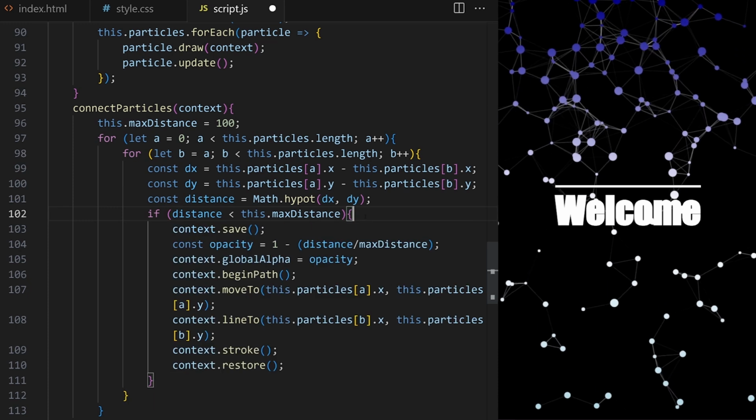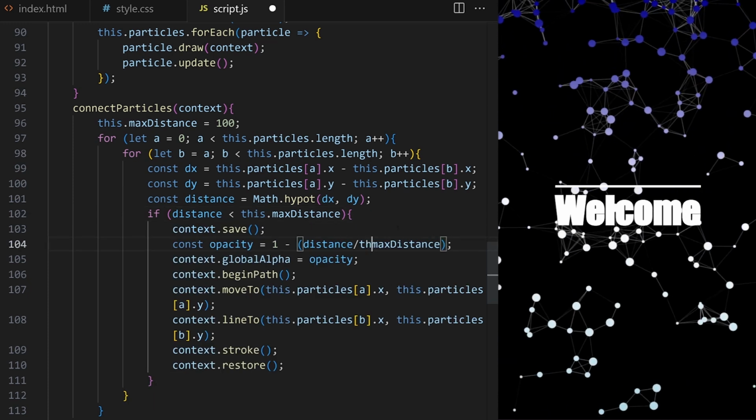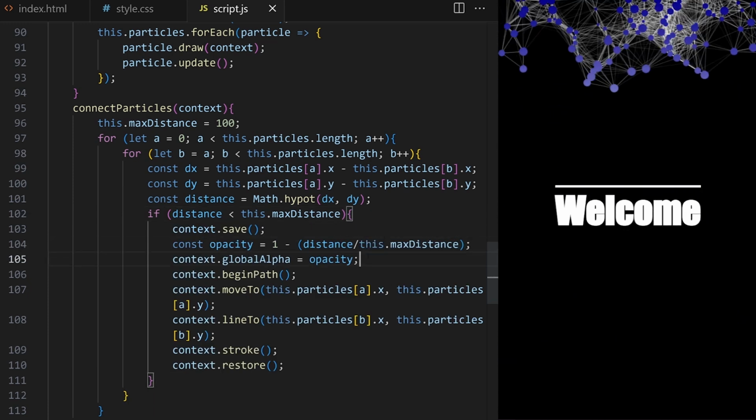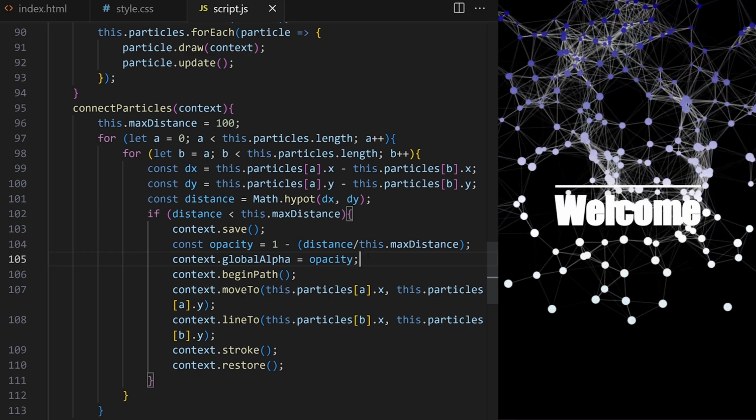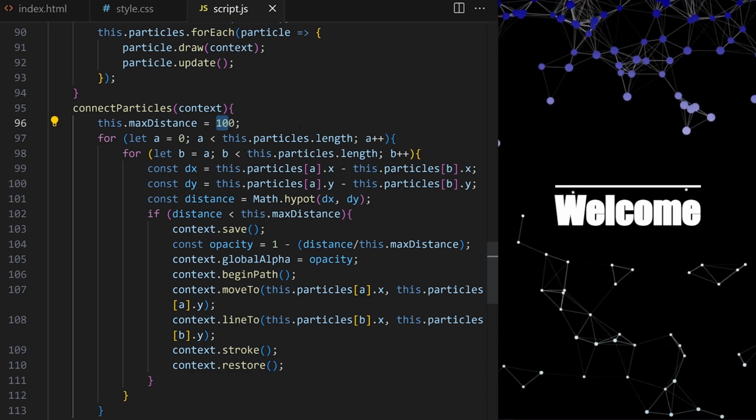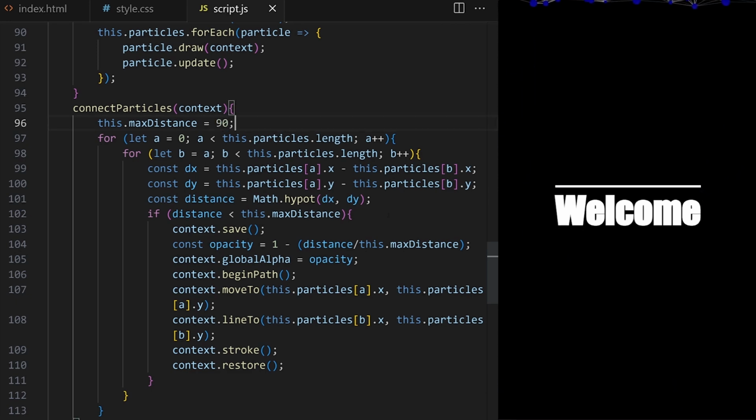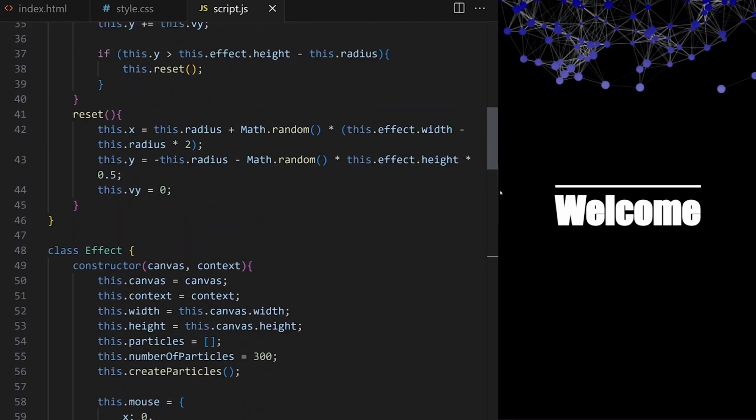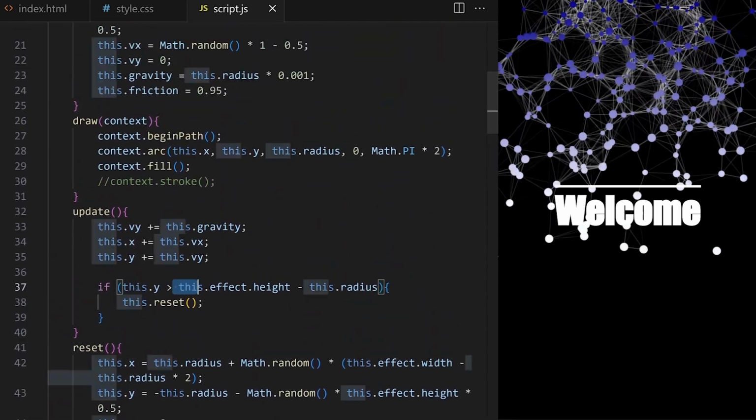I set it to 100. I have to use this dot here and here. I reload. Yes, it still works. I only want to reset the particle if the entire particle and the line that is potentially connecting it to another particle would be completely hidden off screen.